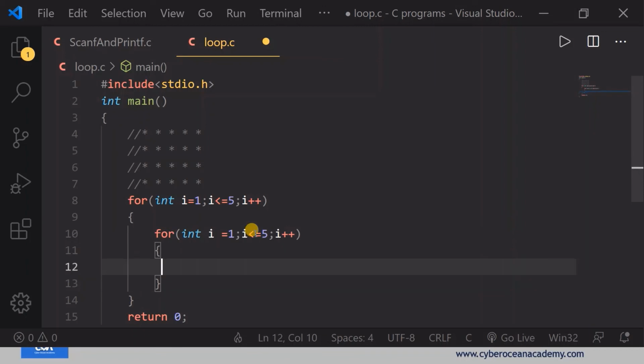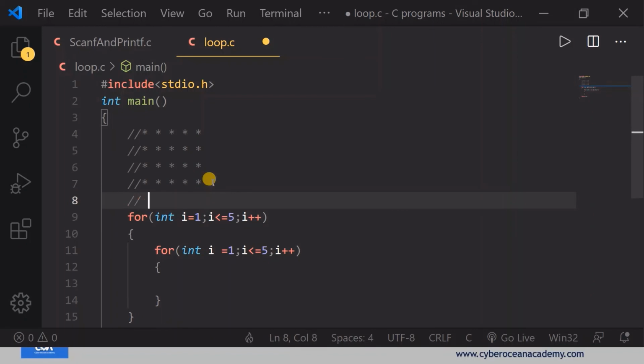So we have to use two loops here, nested loops. Here you can see what the first loop means. The first loop gives the number of rows: this is the first row, this is the second row, this is the third row, and this is the fourth row. Okay, and just write here.